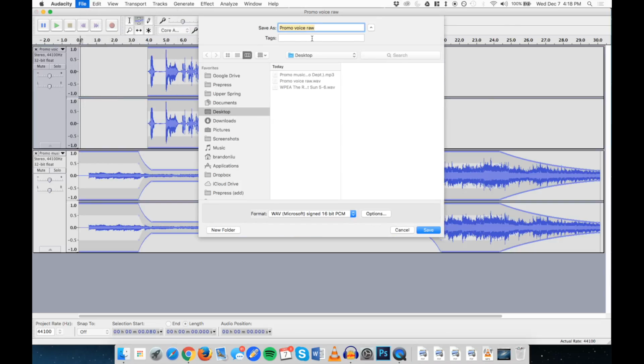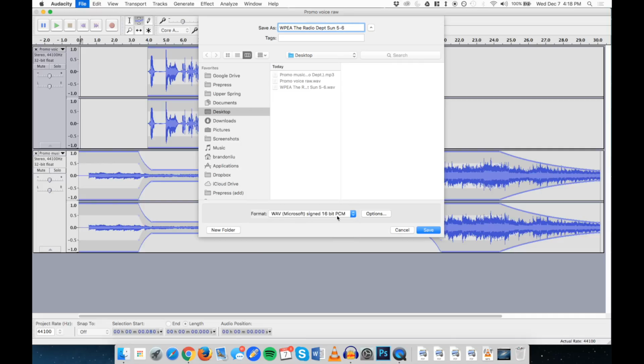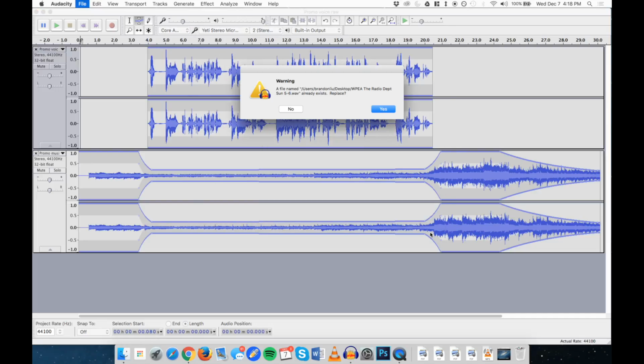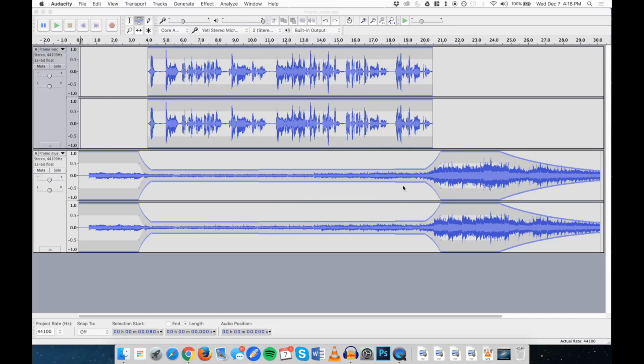So you save your audio file. And just make sure to save it as a WAV file, because that's lossless, high quality audio. And that's it. Just replace that. Save.